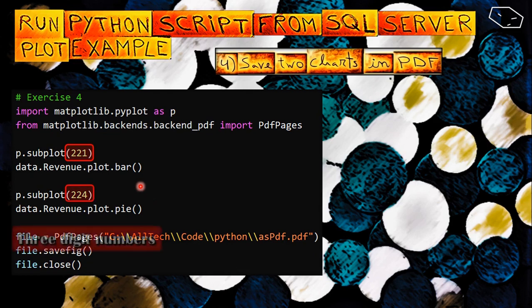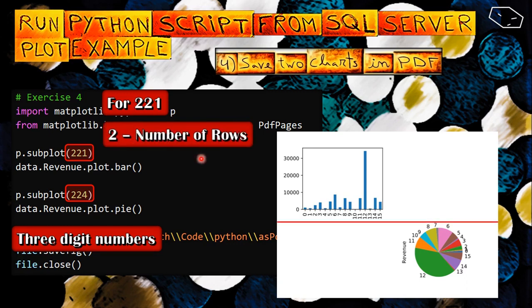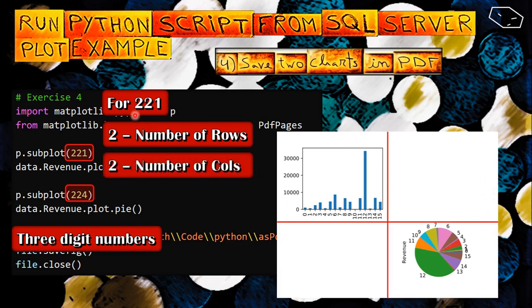In this code we saw these two numbers. Okay, they are 3-digit numbers, and the meaning of these, we have the 221, and we have a space here where matplotlib can insert the charts. Okay, so the first digit is a 2, and it means the number of rows. So matplotlib will divide the space into 2 in the horizontal way. Okay, so we have 2 rows. The second digit is another 2, so it means the number of columns. It will divide the space into 2 columns.